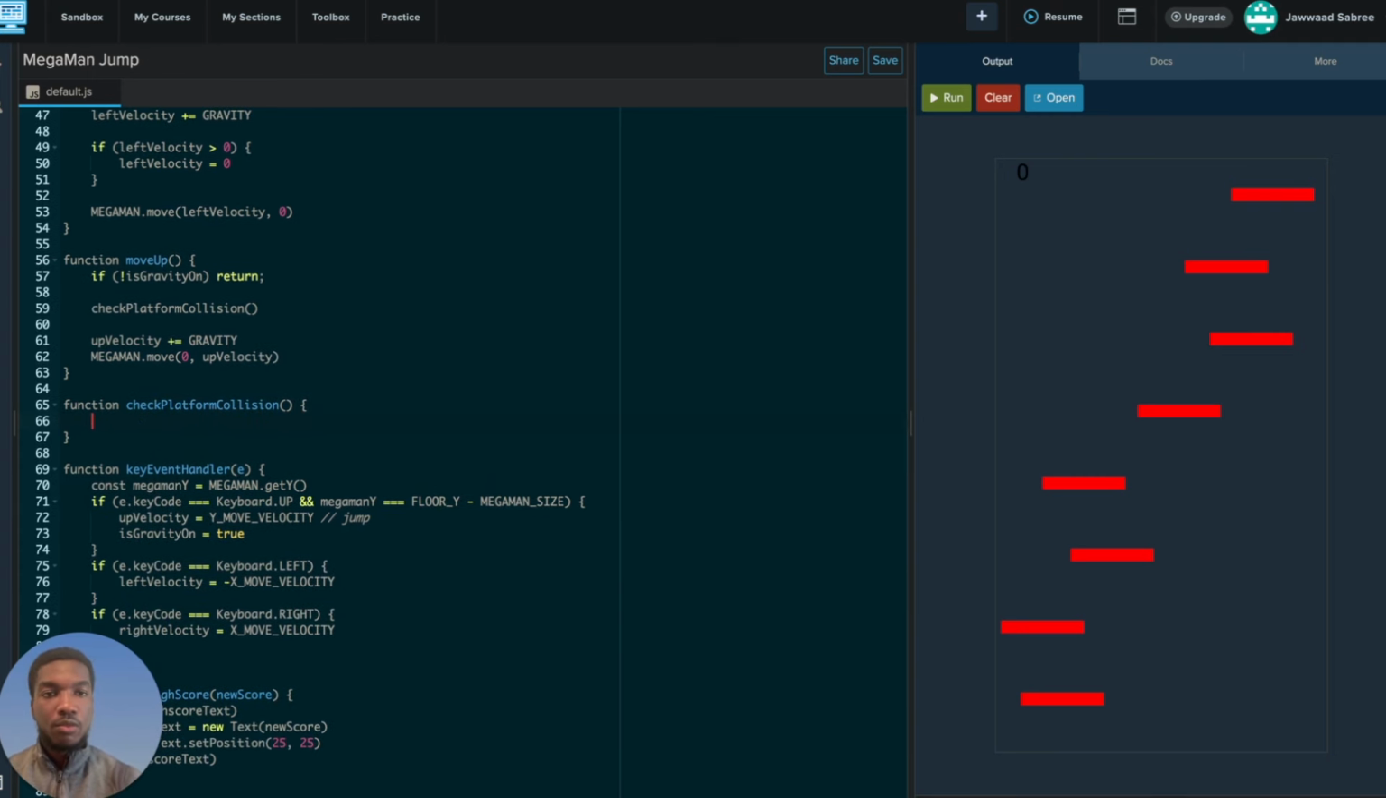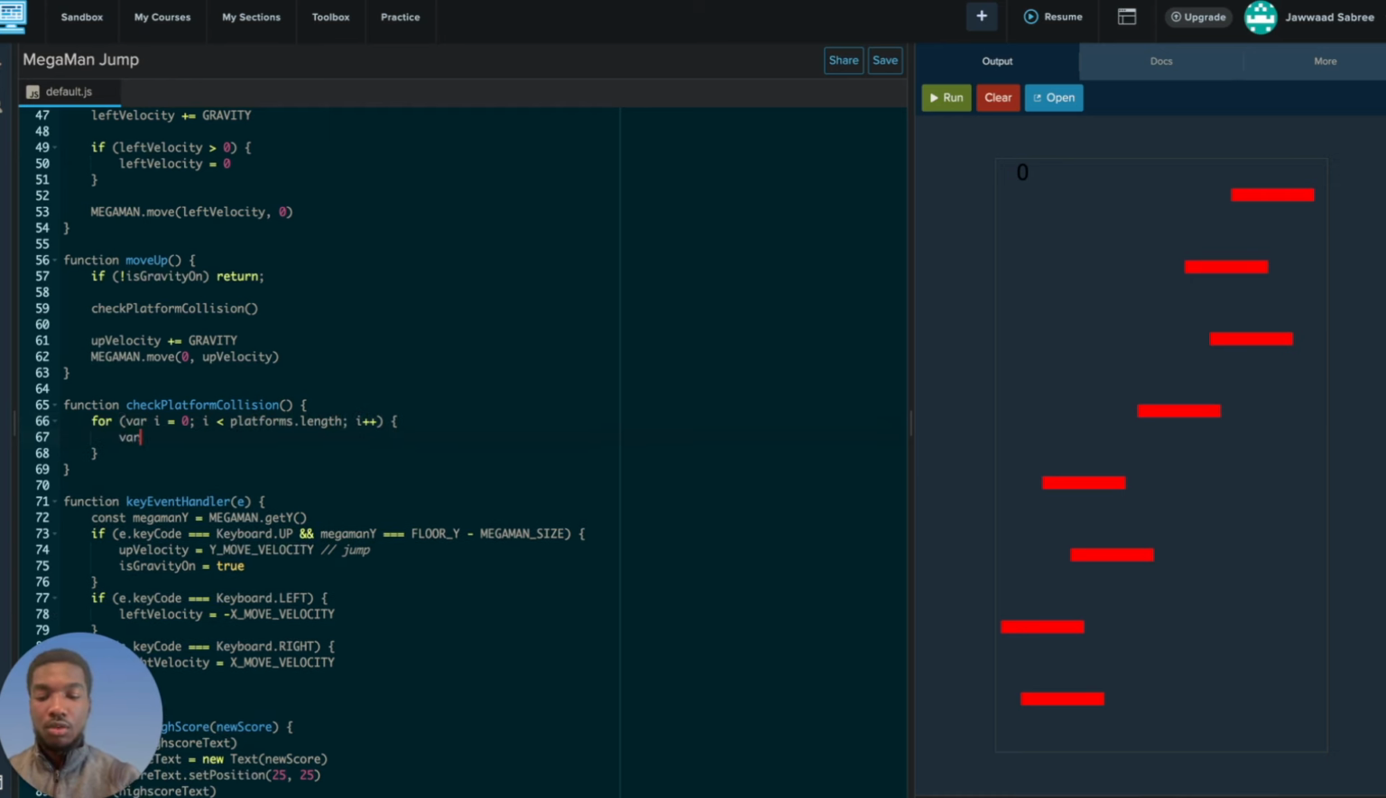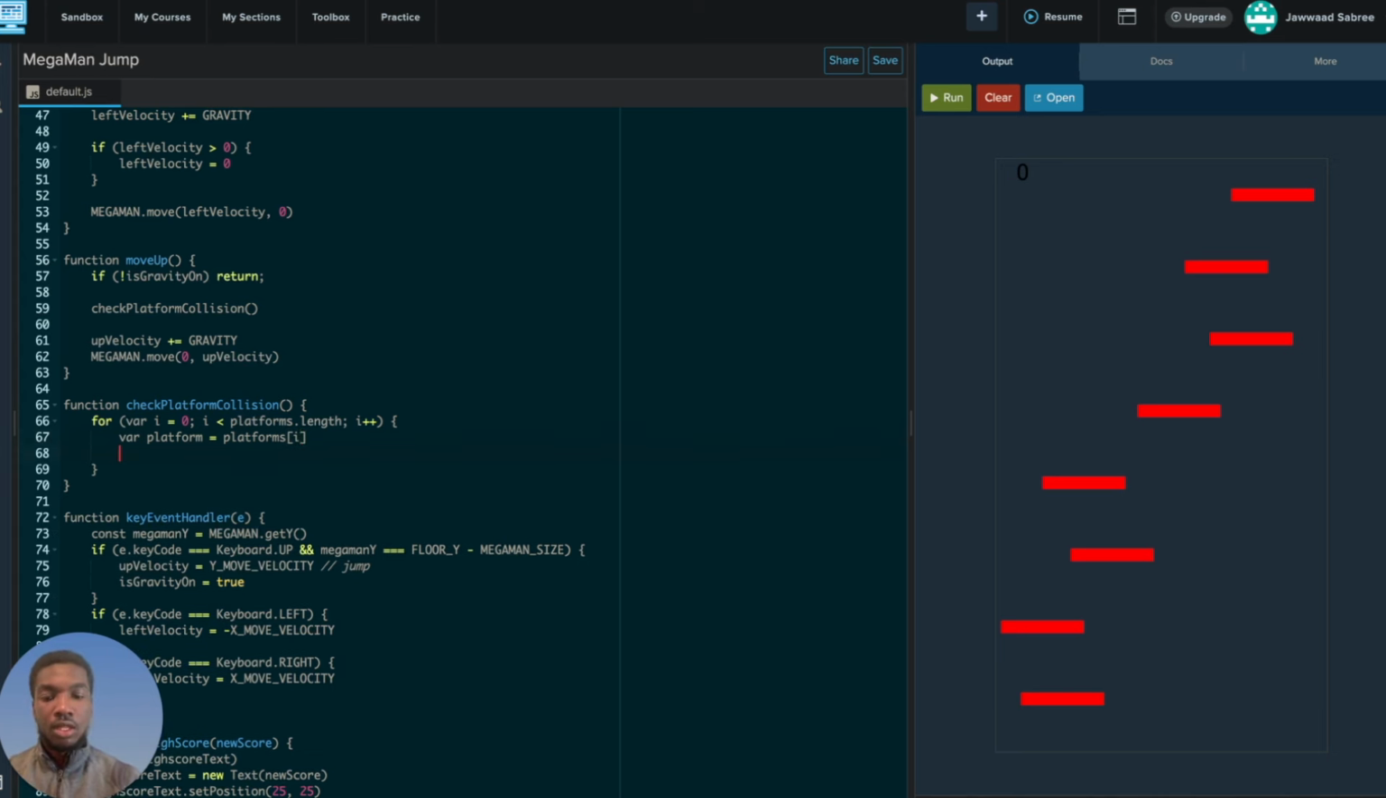And this function will just, first thing we'll have to do is loop through all the platforms. So we'll say for i equals 0, while i is less than platforms.length, i plus plus, and then we'll create a variable called platform, which is just equal to platforms[i], so we don't have to keep repeating platforms[i]. And now we'll do our checks.